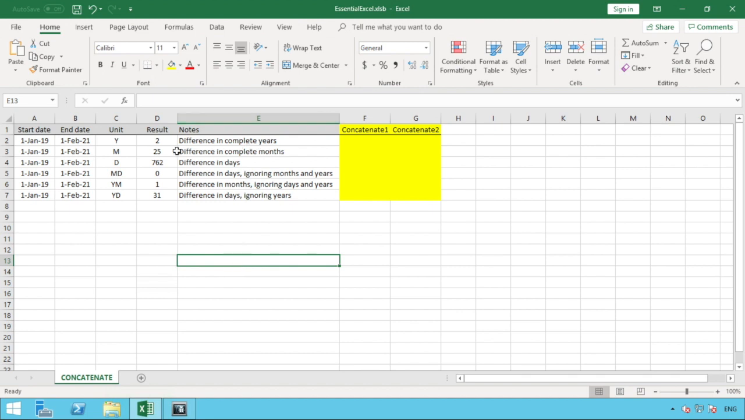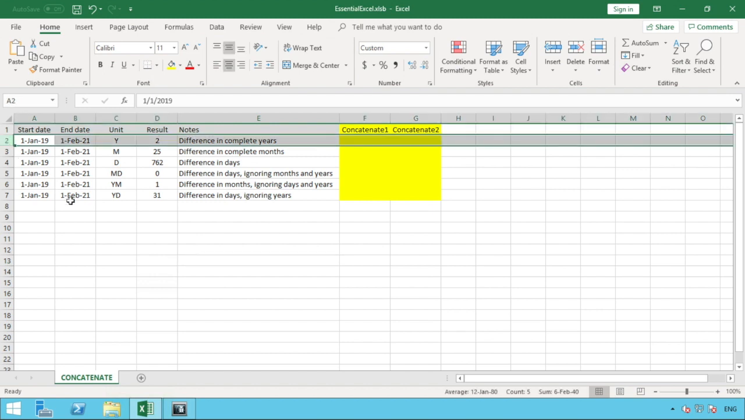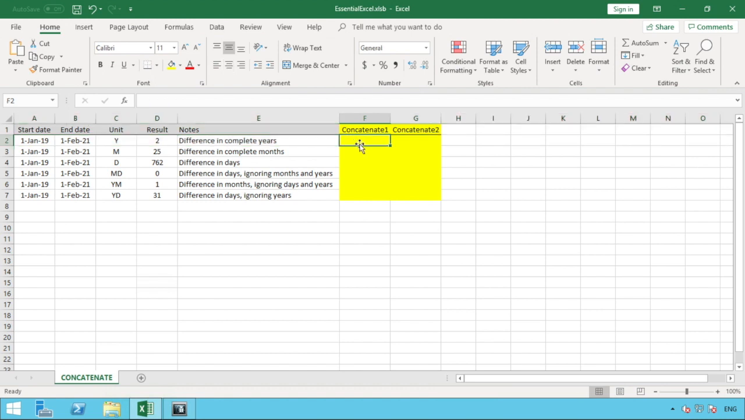So what we're going to do is use this example again from the DATEDIF video. In row 2, you can see we have an example where we looked at the difference in complete years between the 1st of Jan 2019 and the 1st of February 2021. What result we want to return in our first column here, in column F, is rather than just the number 2 as we have in column D, a string of text that says the result, the number 2, followed by the text years. So column F just tells us 2 years, which gives us a clear indication of the unit that 2 represents.